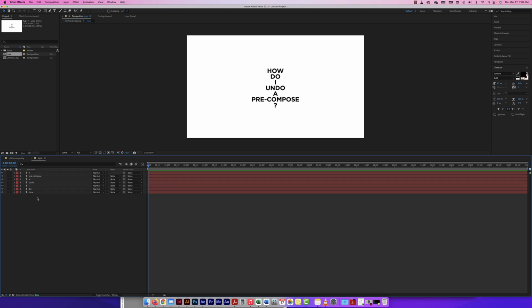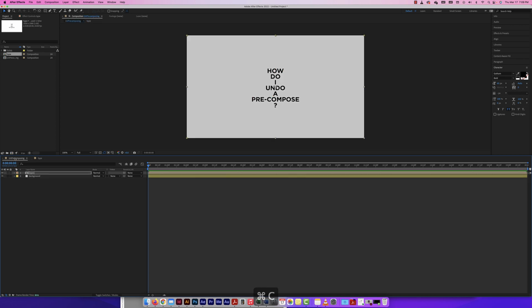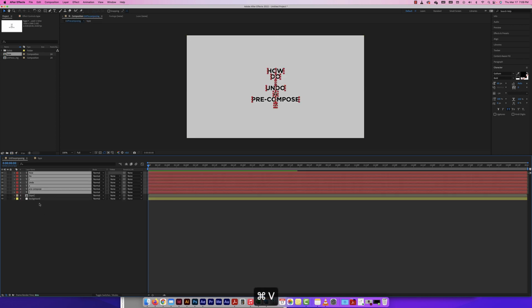Very simple. Just go into your precomp, select your layers, copy, go into the comp you want to place them in and paste, and that's it. There's your layers, they're back in. And at the same time, they also remember the position that they were in as well, which is really great on my composition viewport here.